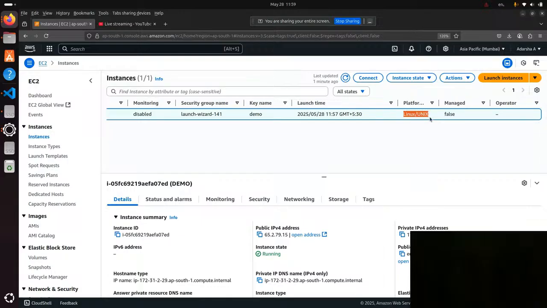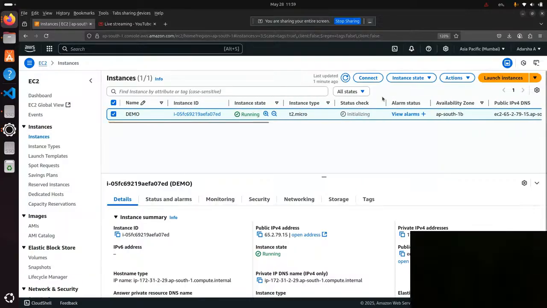So it is based on Linux or Unix operating system. Okay, so this is our instance. So now what we need to do? We need to connect this instance over the browser.